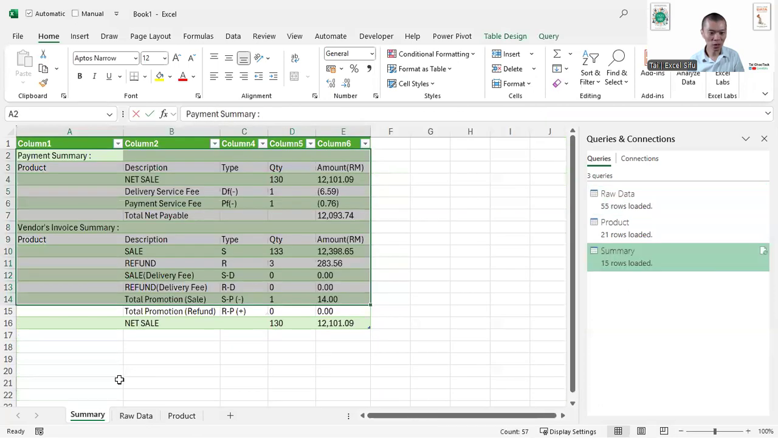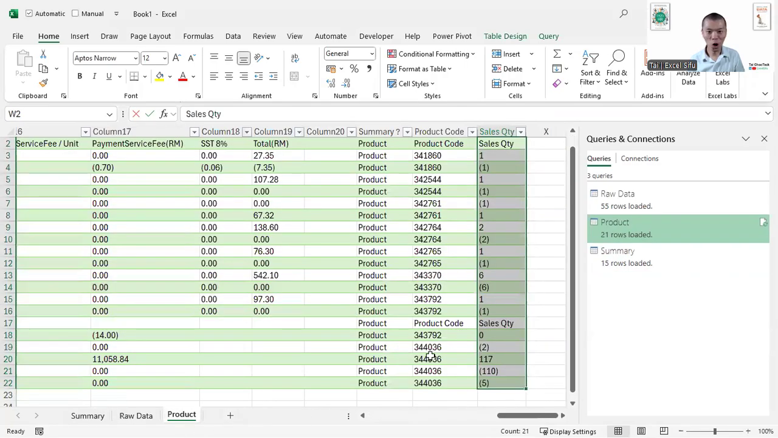Let me go here. This is summary. And this product, product is not complete. I'm only doing the first 2: product code and the sales quantity. Okay, is this what you're looking for?